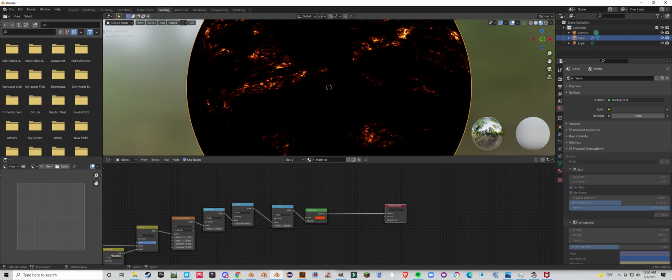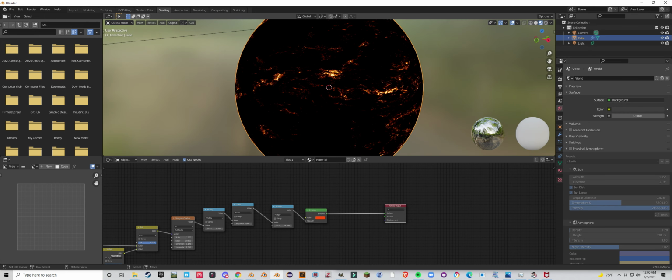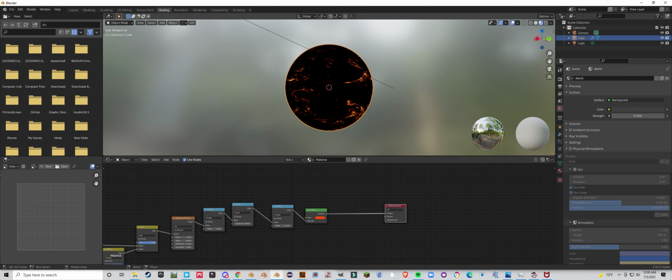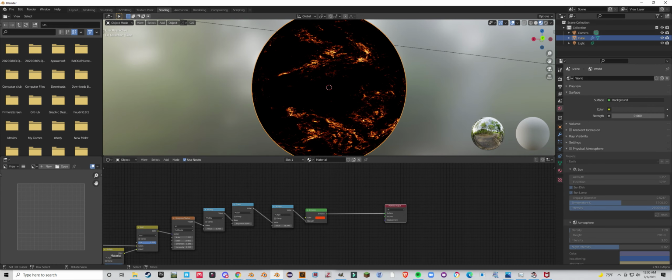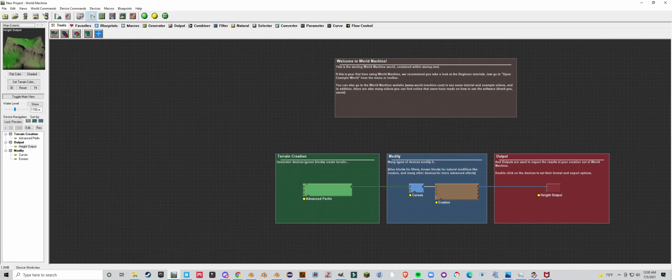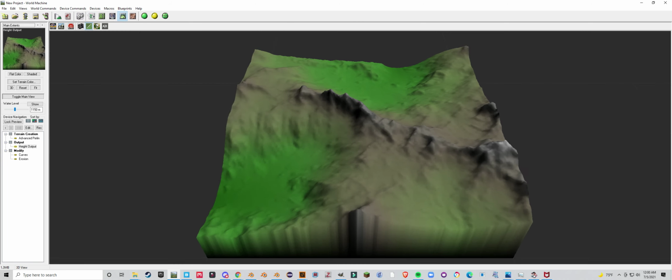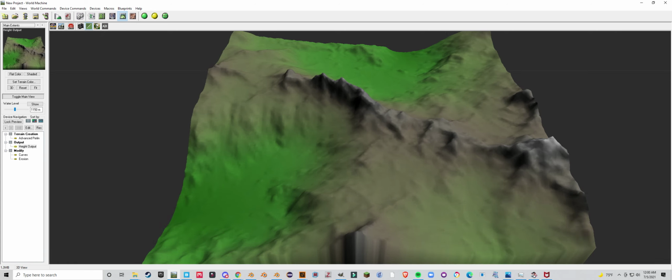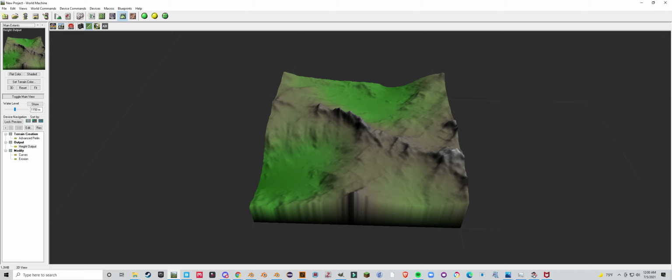Now I'm actually going to break the custom here, and I am going to go into World Machine to build out a terrain for this landscape, for this planet. If you don't have this software, I'll put what I create in the description. How about that?